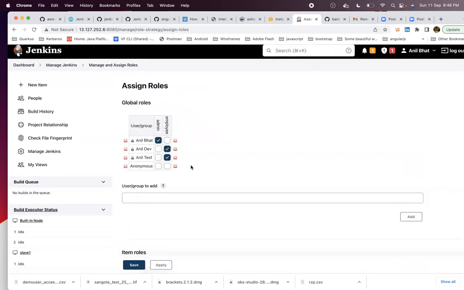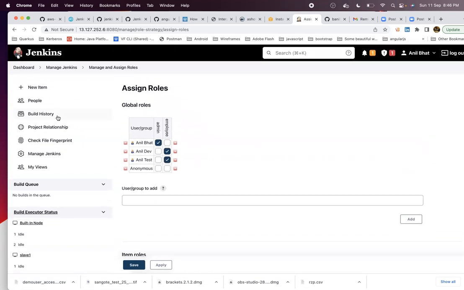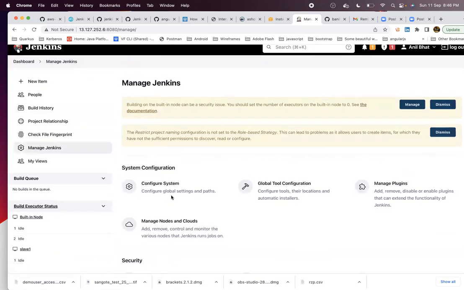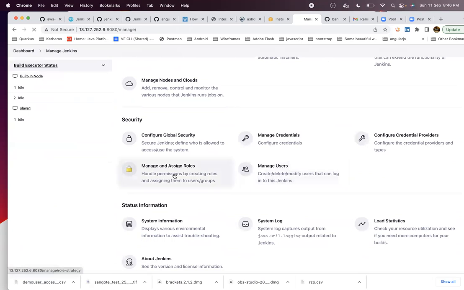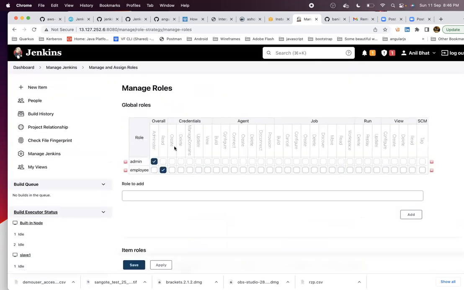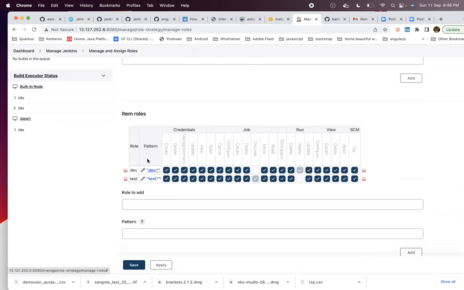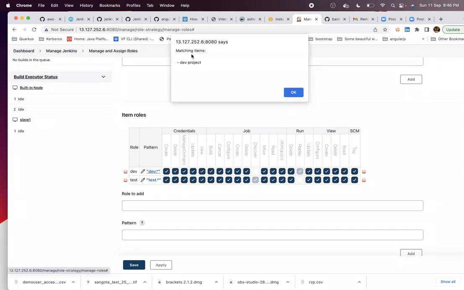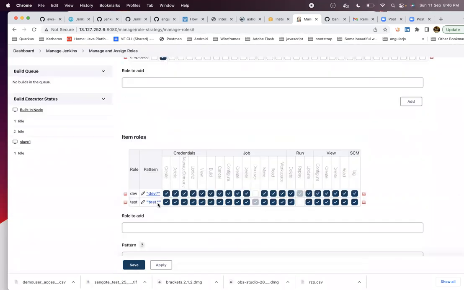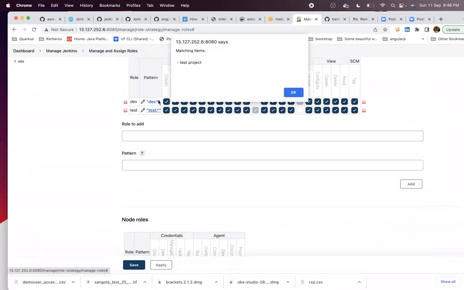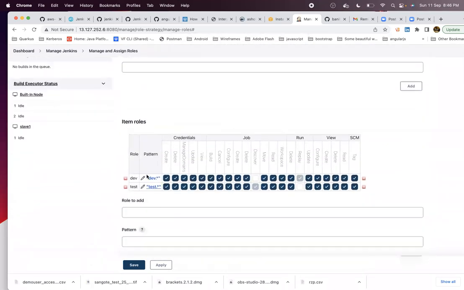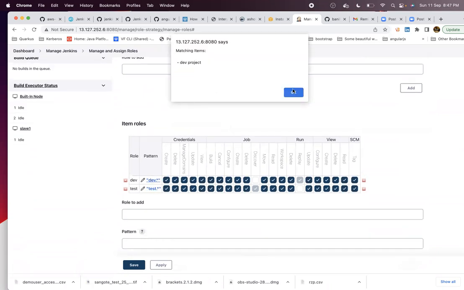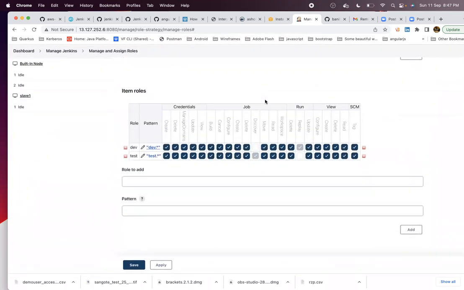Then I think we can click on manage roles and see. If you click on this particular dev, you can see that only the dev project is visible for this role. And if you click on test, you can see that only the test project is visible for this role. Under this dev role, only dev projects are visible. That's what you are able to see, right?